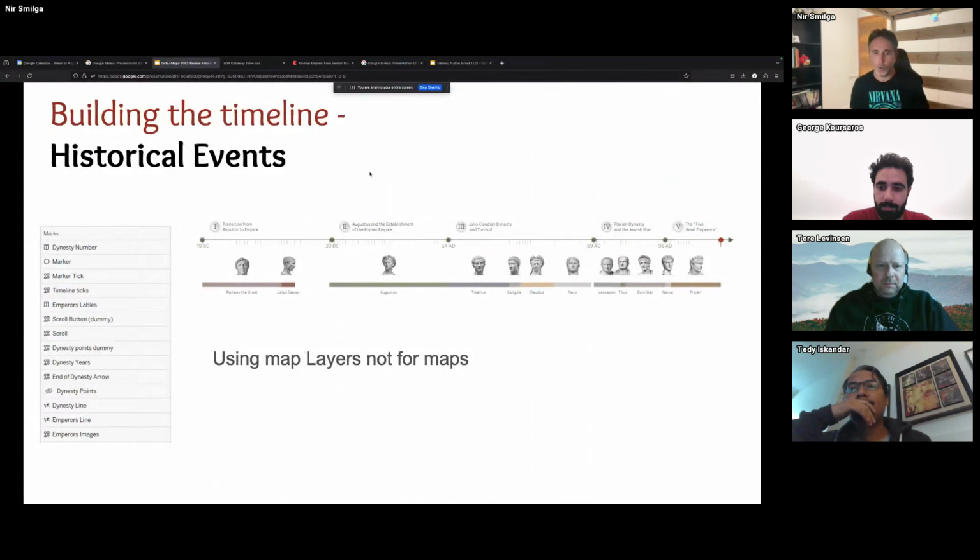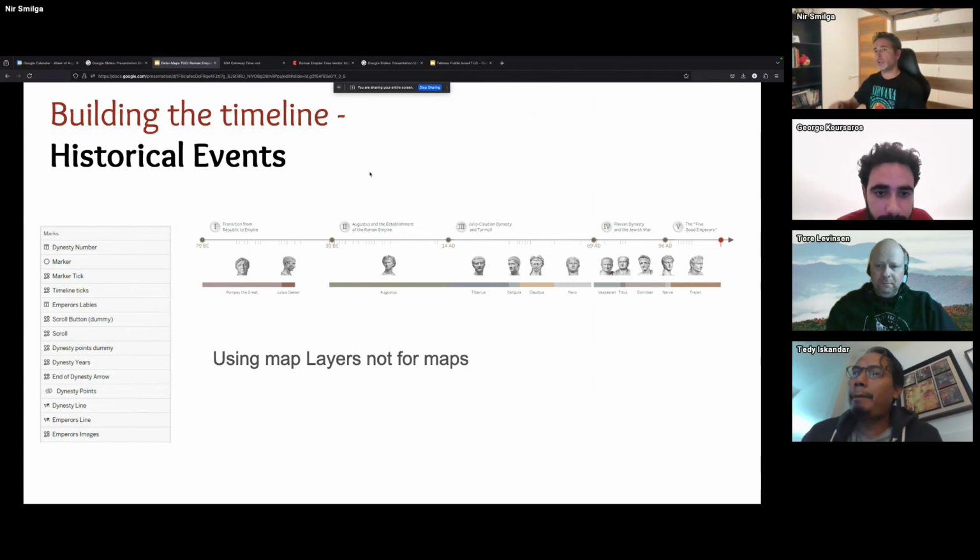All right, so that was the map. And now we have the upper part on top of the map, which is the timeline. And you can see it's not an out-of-the-box visualization of Tableau. We have the timeline here, the dynasties marks, the emperors' images, and then the timeline for each one of the emperors by his color. And this is a great example, out of many, of using map layers not for maps.